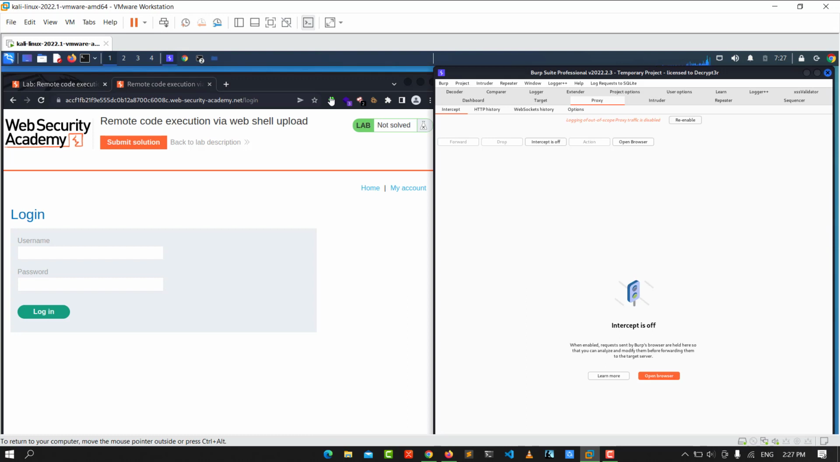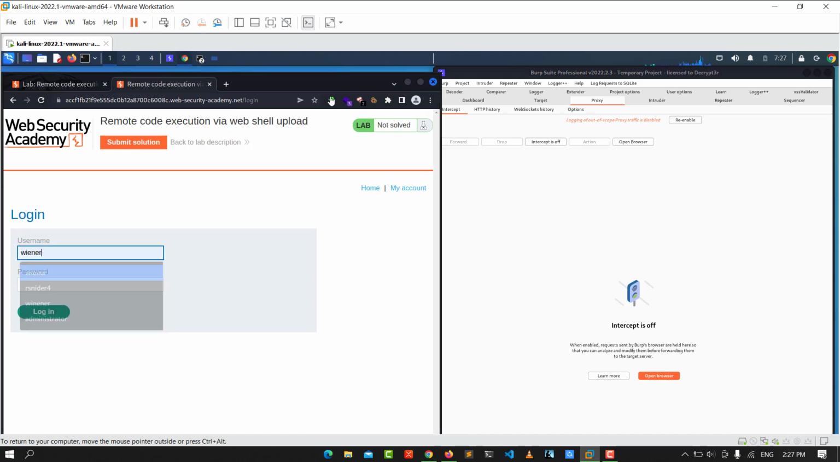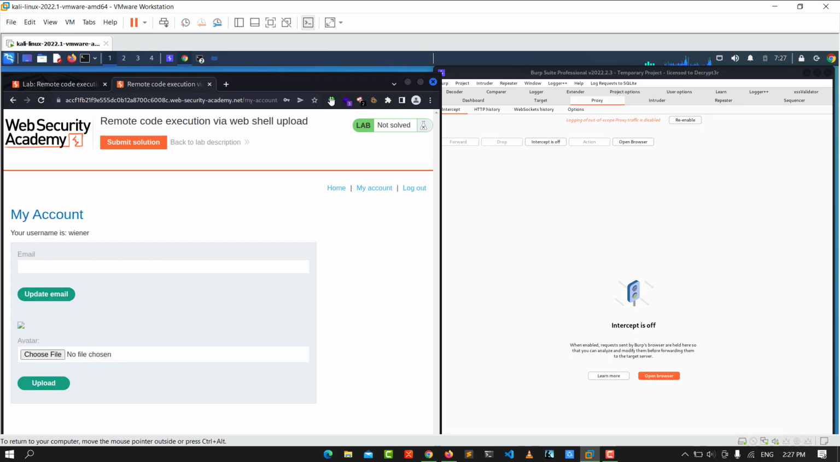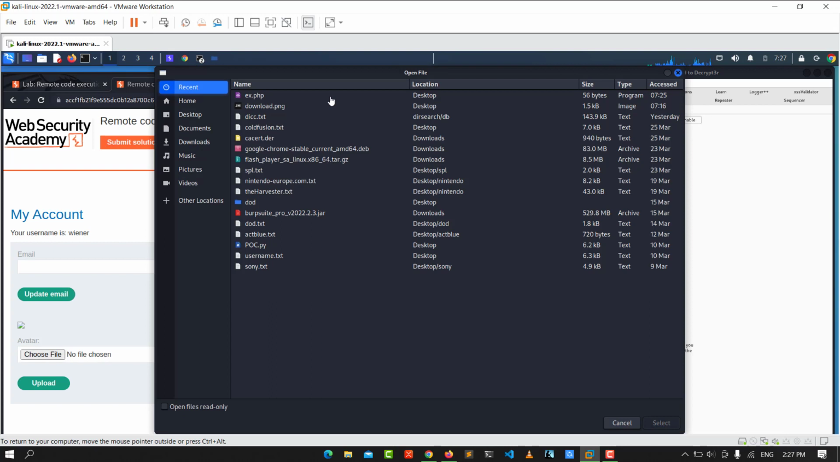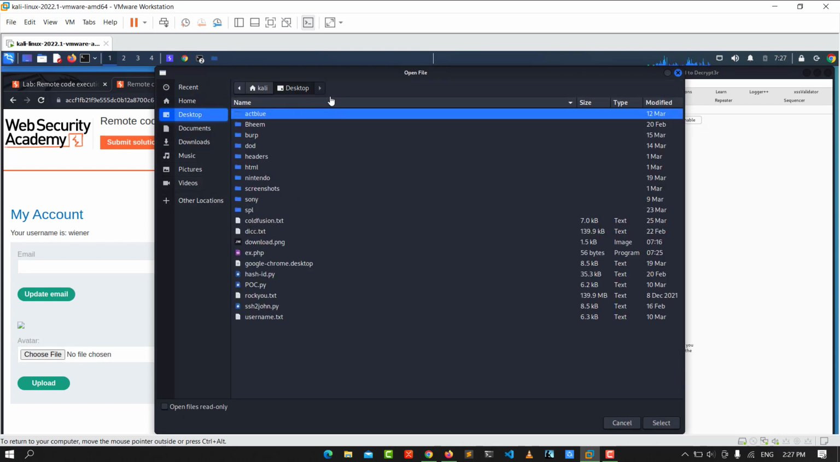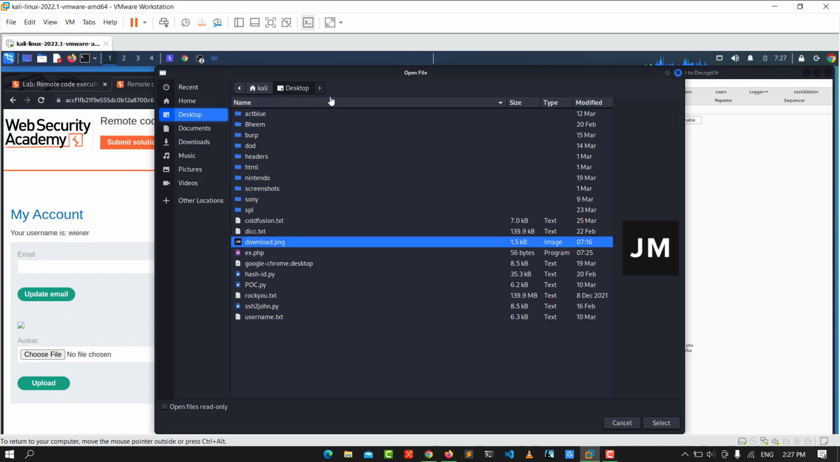Go to intercept, with the username wiener and the password peter, and hit login. You see we have here file upload, and make sure that intercept is on, and let's choose an image, and let's choose that download.png.